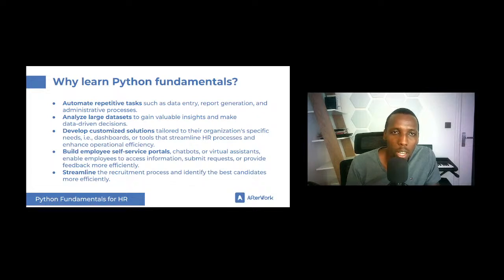You might also want to develop custom solutions for your organization's specific needs, maybe dashboards or other tools, maybe modules for your learning management systems that help achieve a certain HR goal or organization goal. You might also want to build employee self-service portals, especially in cases where you want to free up time and be able to work on other meaningful projects, and also be able to streamline the recruitment process and identify the best candidates more efficiently.